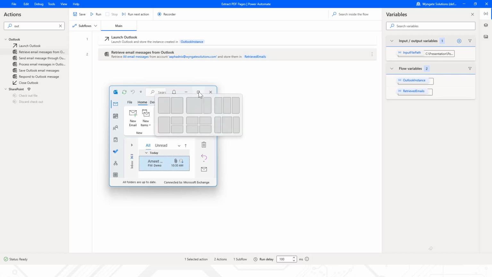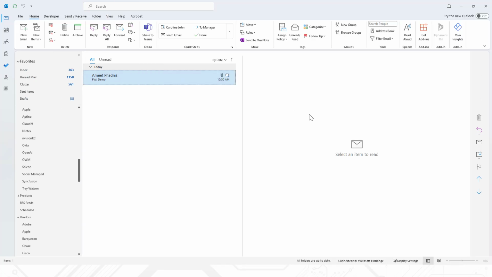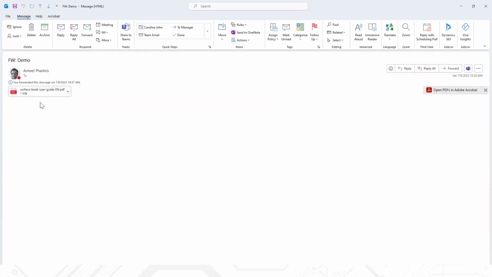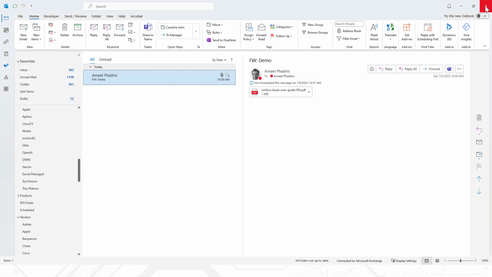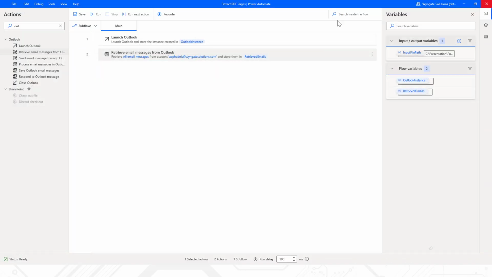So this is my demo folder, where I already have this email in here, which has an attachment for PDF. It's just taking some time over here. So if you see over here, I have an attachment for Surface Book User Guide English. Okay. So let me close out of this thing.